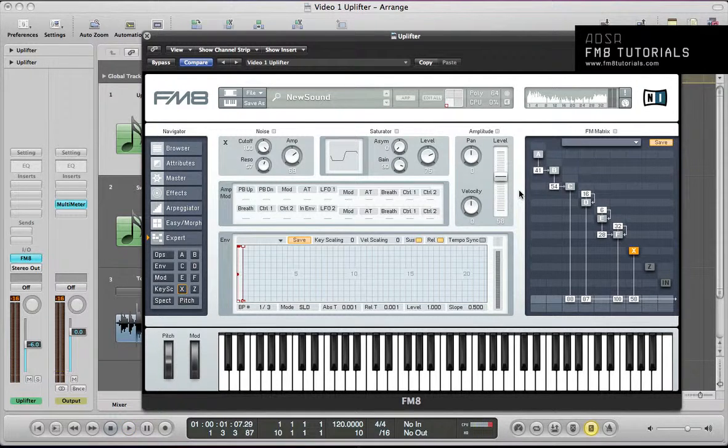And we can actually set the FM matrix up a little bit, so this noise operator is distorting some of these other operators. So I'm going to push it into F at about 50. It's distorting operator F now, into D at 30, and also into C at 16.